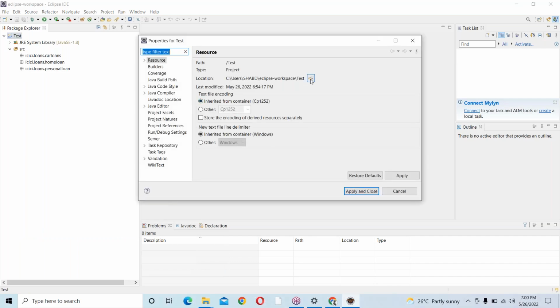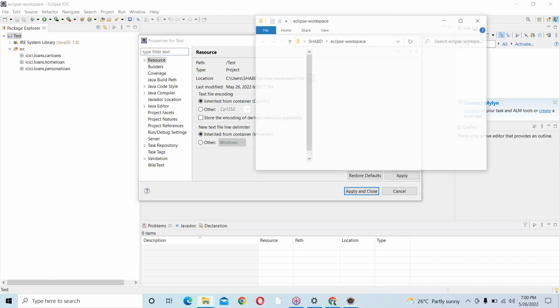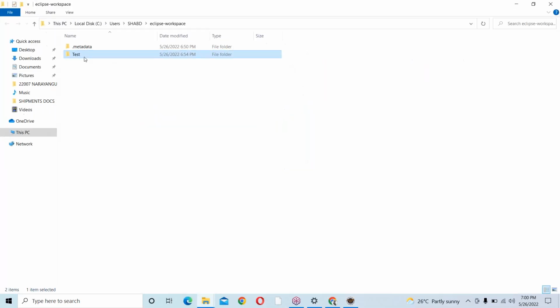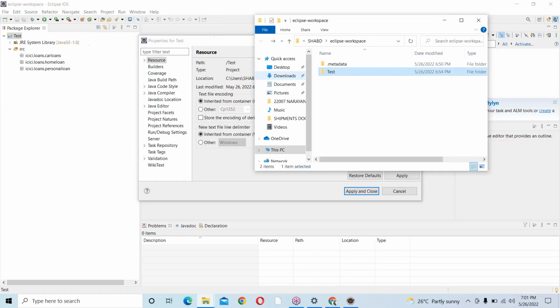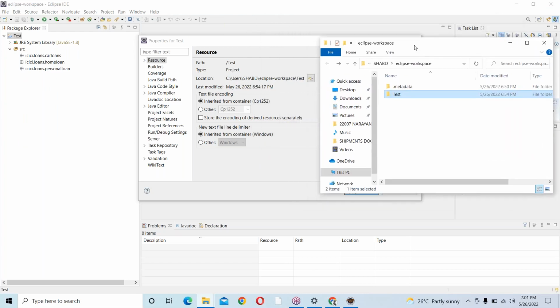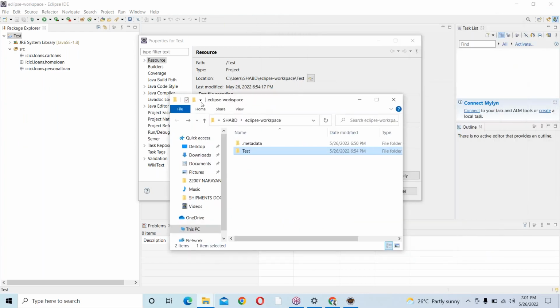In the location, click on the arrow mark. It will route to your project root location. See here, the test project came, right? Make this window small. Observe the left side, Eclipse. Click on the test project. Under this, next is the SRC folder. Click on it.